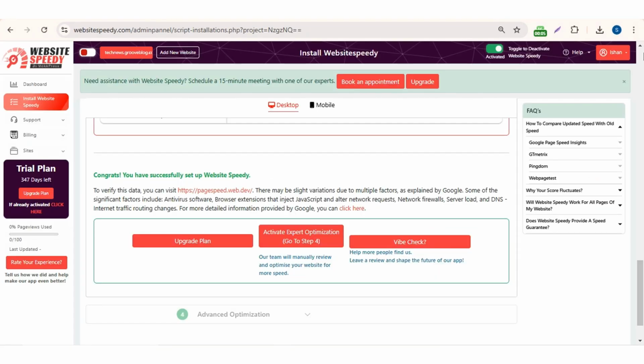To avoid conflicts during website updates or modifications, turn off website Speedy by toggling off this button.